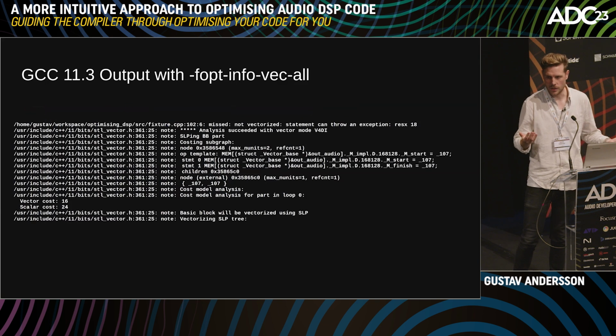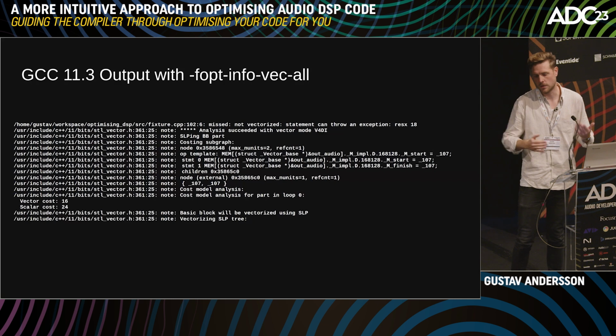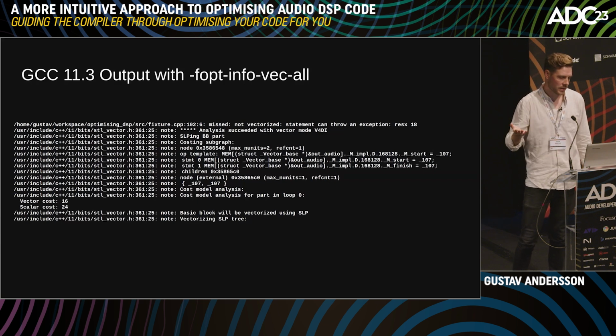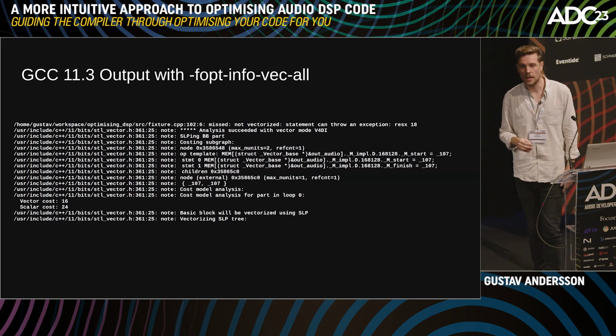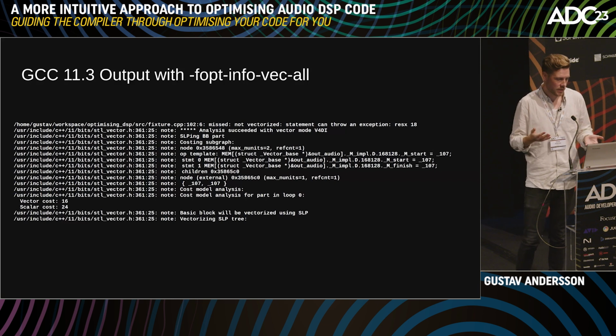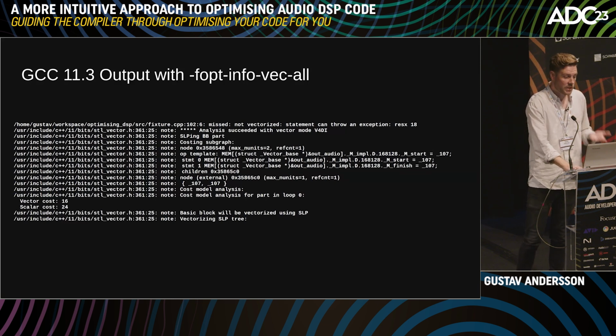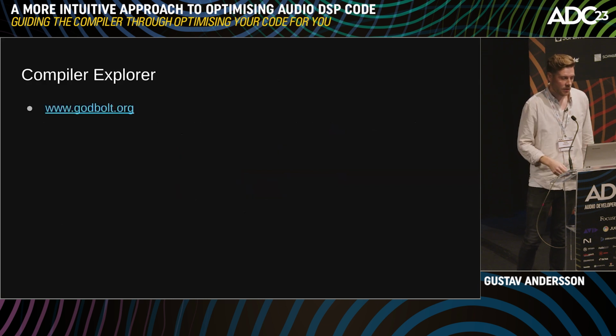But if you run with GCC, you shouldn't run it on a large code base, because then you get thousands of lines of output, but it looks something like this. We don't need to go into detail, but you can see that it dumps some sort of cost analysis of what a scalar loop would do or a vector loop. And you can see that the vector loop has the lowest cost, so it will vectorize the loop if it can, because it thinks it's the most efficient.